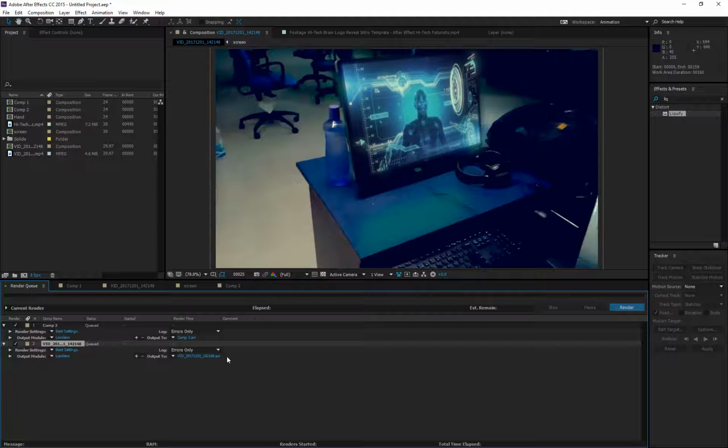You can change it. Obviously you can add multiple compositions in it. Not only that, before you hit render, this check button needs to be checked, otherwise it is not going to be rendered.